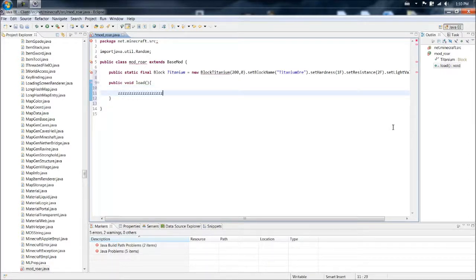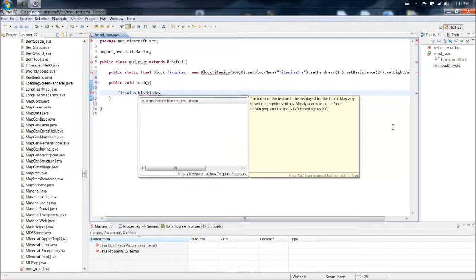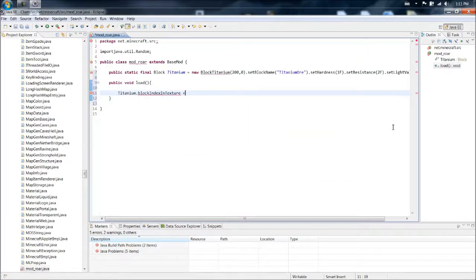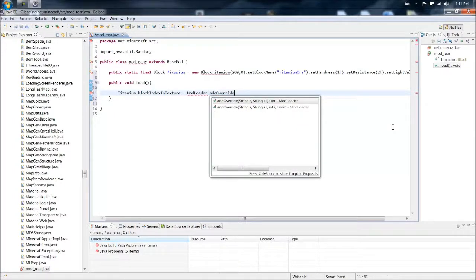So, I need to hit shift. So titanium dot block index in texture. It's going to give you a little thing here, but I don't like using those. No, not plus. Equals ModLoader, capital L and capital M, dot add override, so 2 R's, remember that. I always forget that.